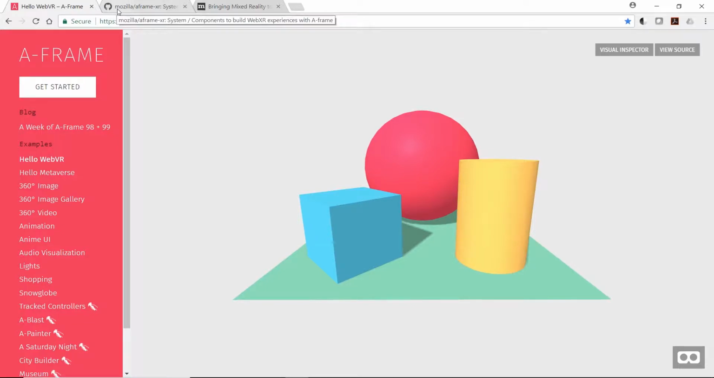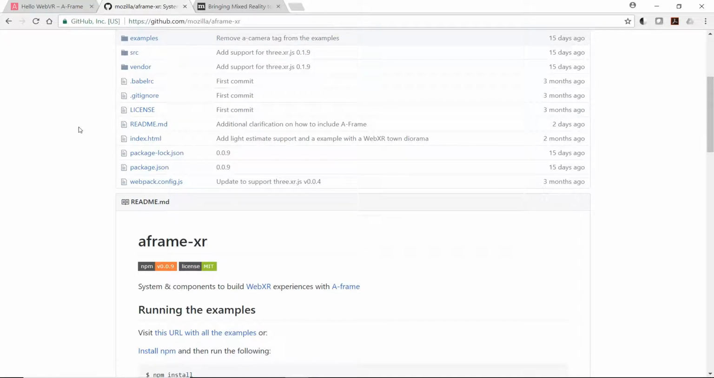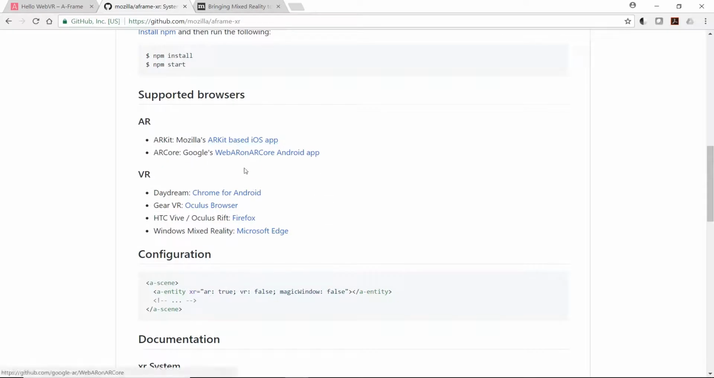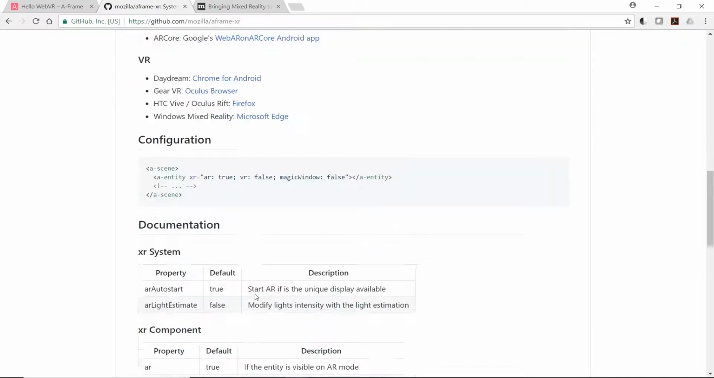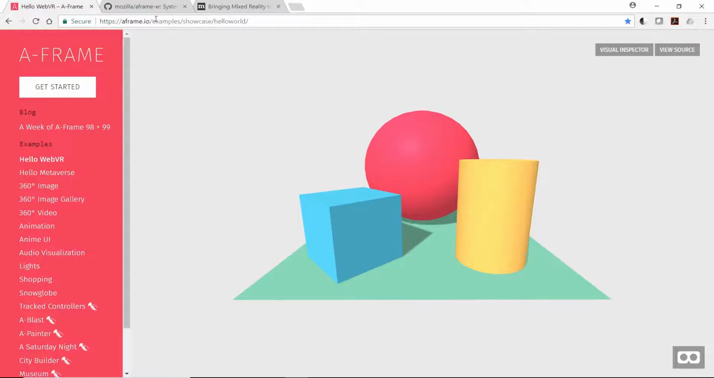The Aframe XR is an extension to Aframe that lets you use things like Apple's AR Kit or the Web AR Core from Google that on certain browsers will allow you to do augmented reality apps. And Aframe itself uses this declarative language similar to HTML. You can go and check out these sites, GitHub's Mozilla Aframe XR, Aframe itself, Aframe.io.